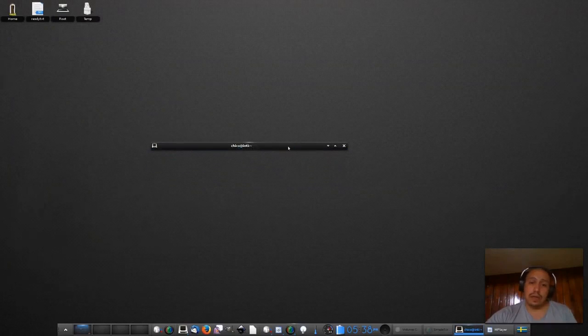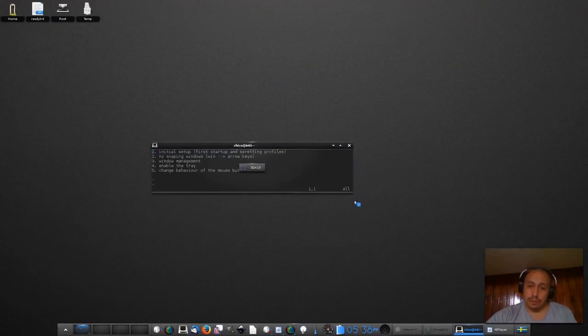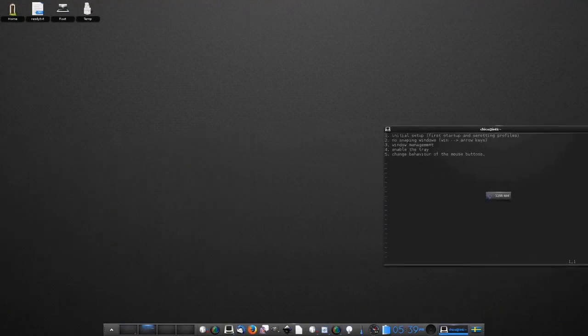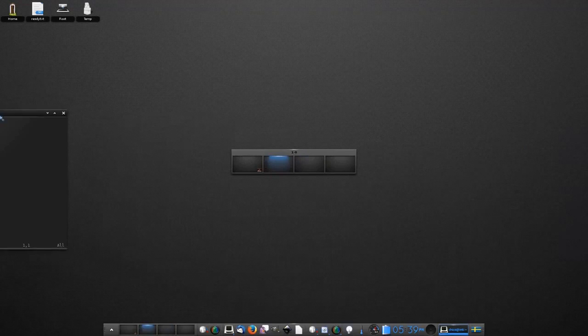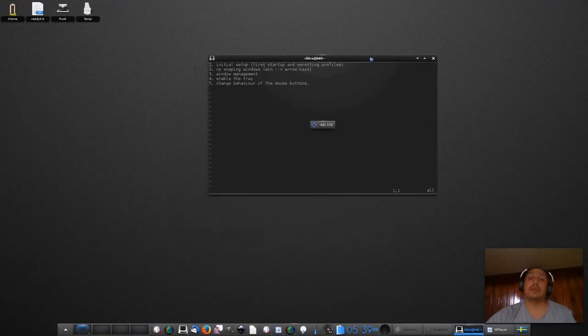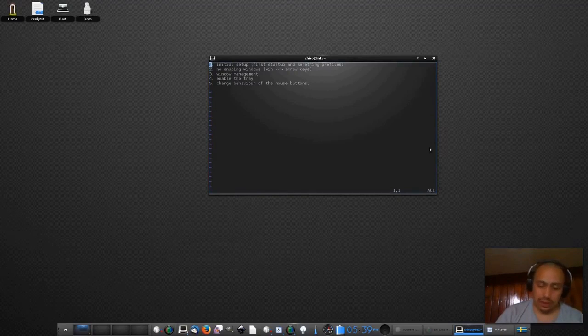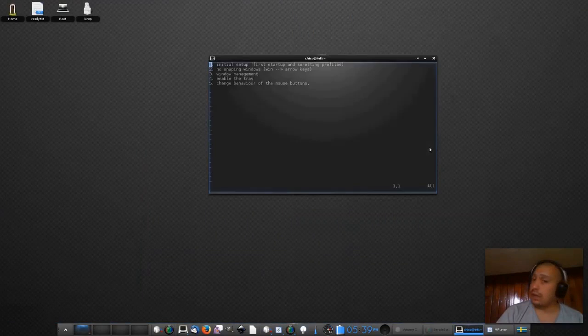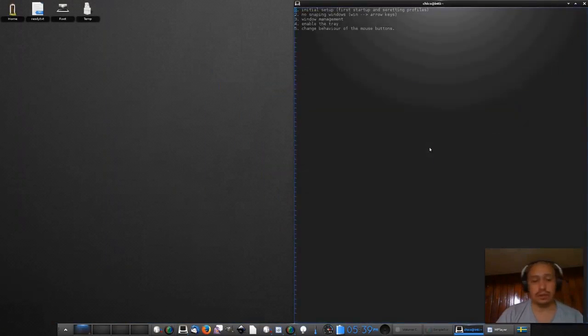What I can do, however, I'm going to show you another thing. If I'm dragging it all the way, I'm going to change to a different desktop. However, what I can do is I can use the Windows key or the Meta key and the arrow keys for the right and left, and I can actually maximize the windows.